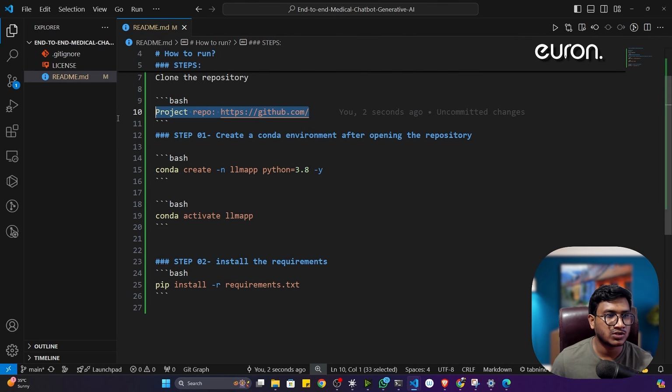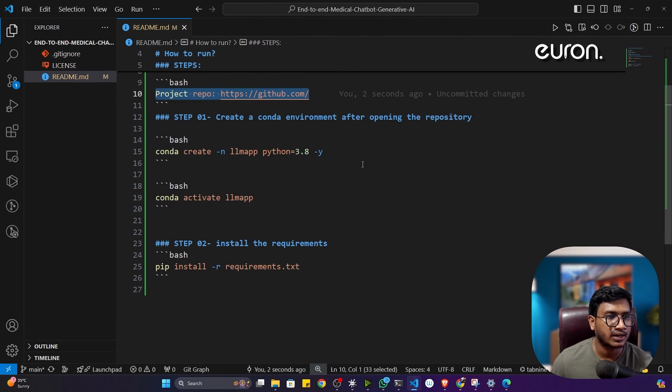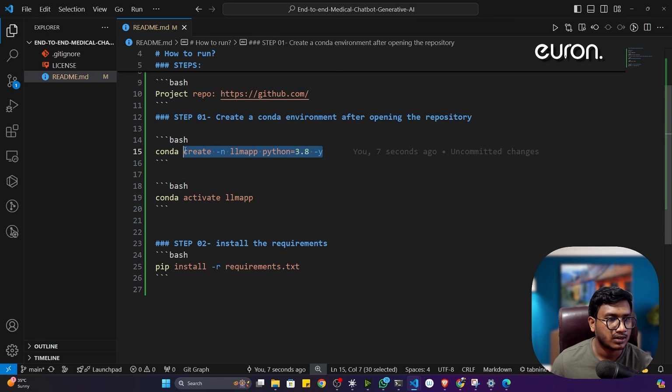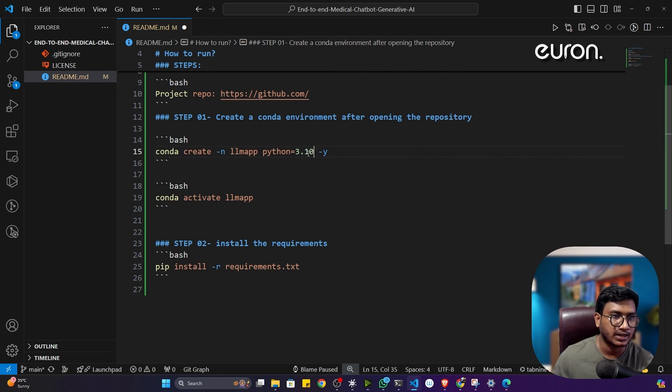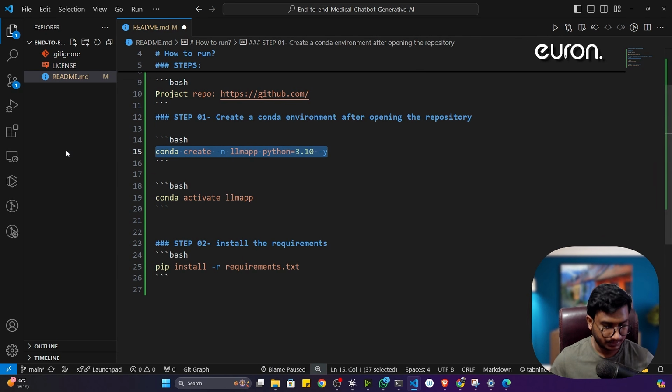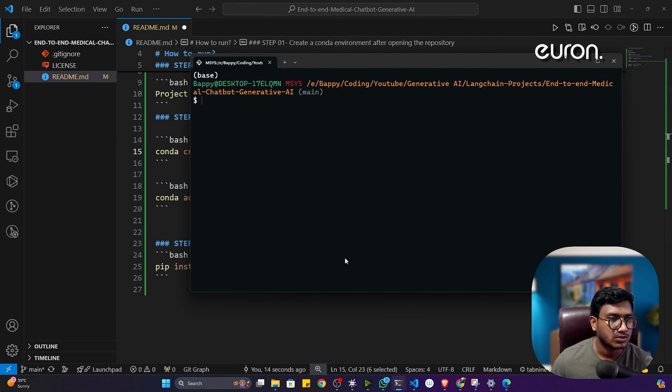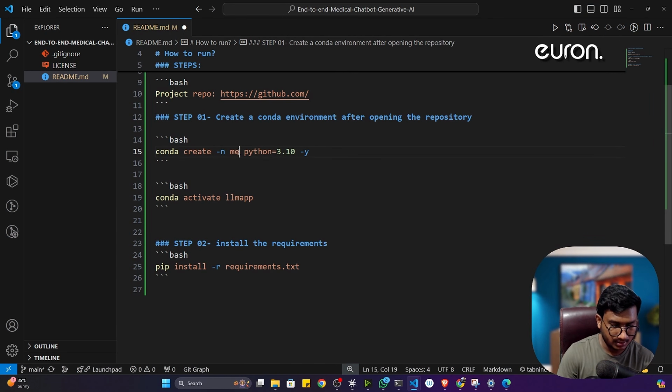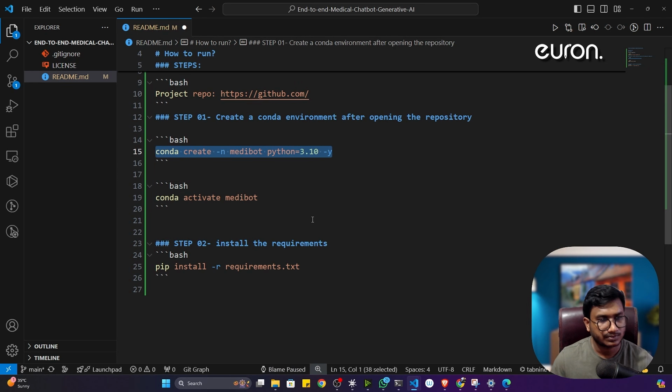First of all, you have to clone the repository if you are using my repository. Then try to create the environment with this command. Make sure you are using Python 3.10. I'll copy the command. You can give any name; I have given llmapp. You can give any name here. I think I'll use Medibot. You can use any name. Now let's create the environment.